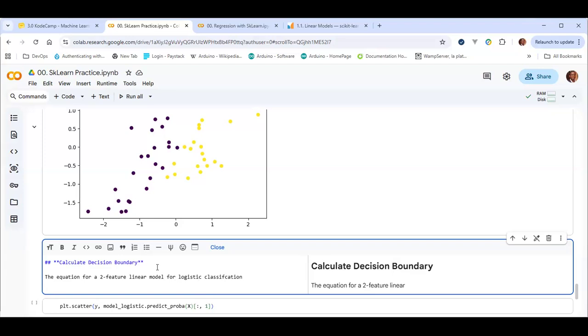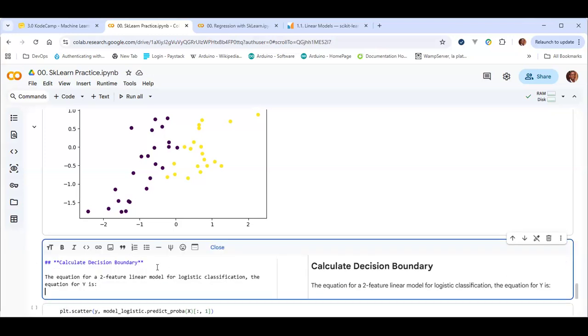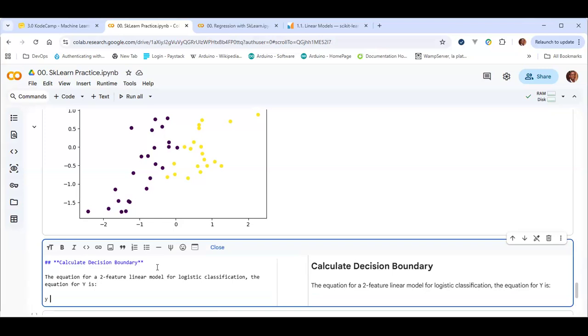So what you have is that the equation of y, which is the predicted value, is always something like this. It's always something like y equals, you could say, m1 x1 plus m2 x2 plus c, right?